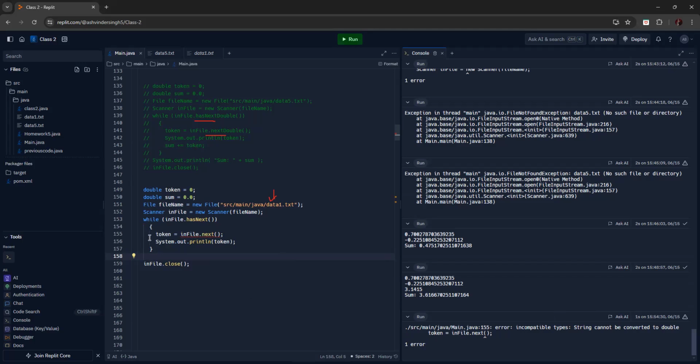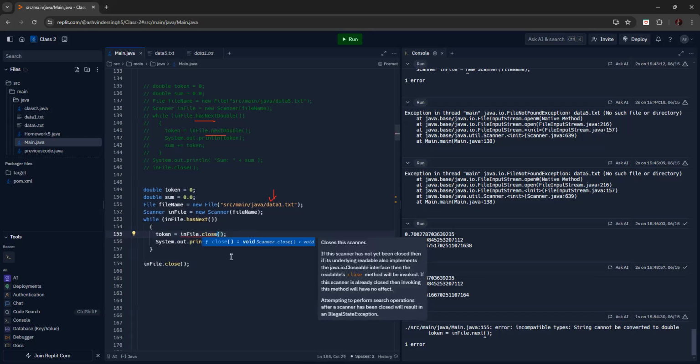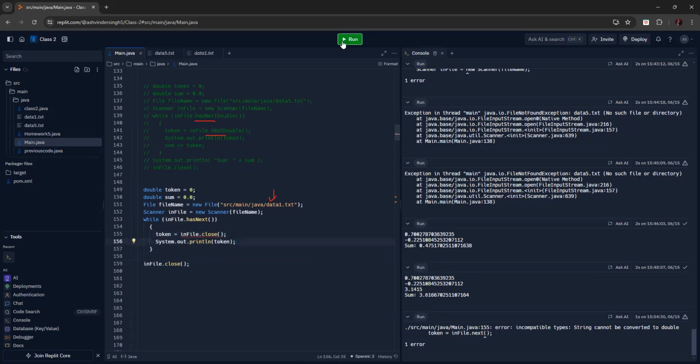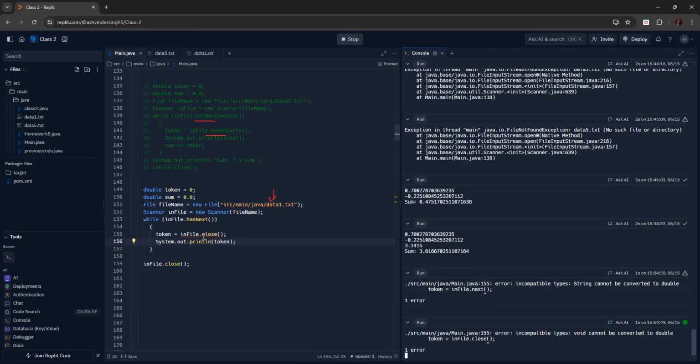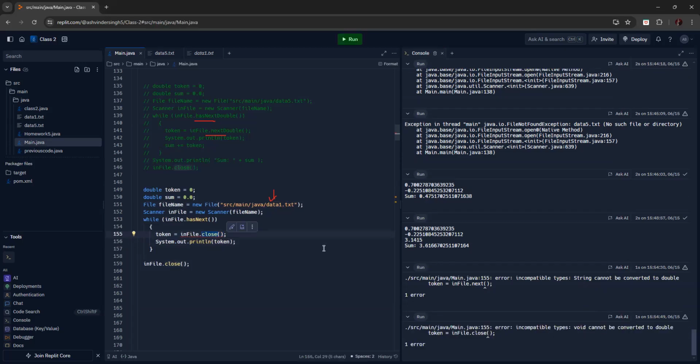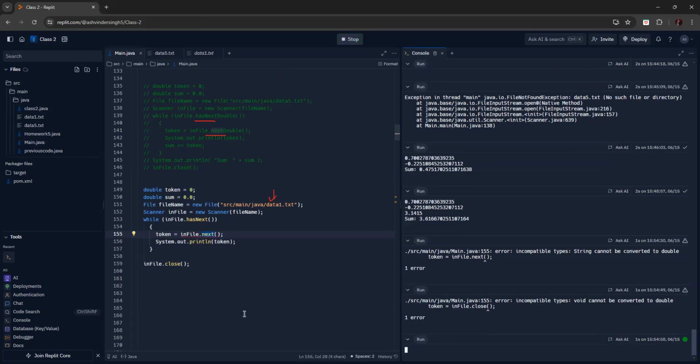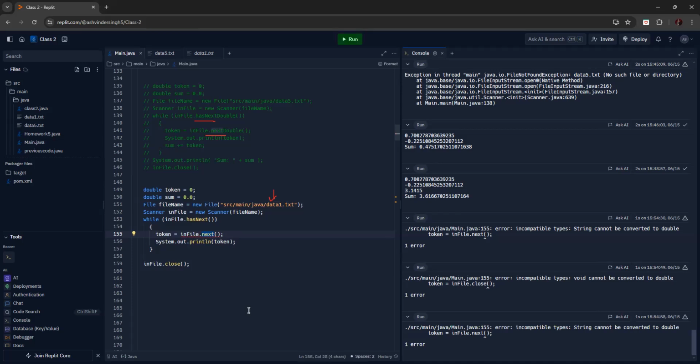Okay. This should be in fact closed. No, no, no, no. This next is to be able to end. But it says it's wrong. Why? Can you read the error, please? The incompatible, like the string cannot be converted into double.